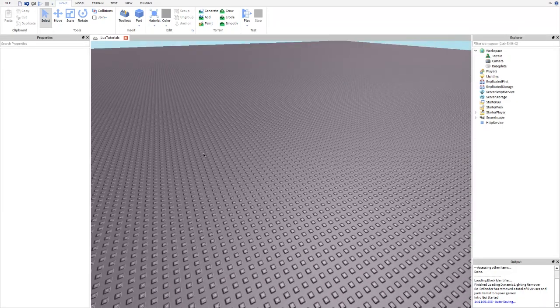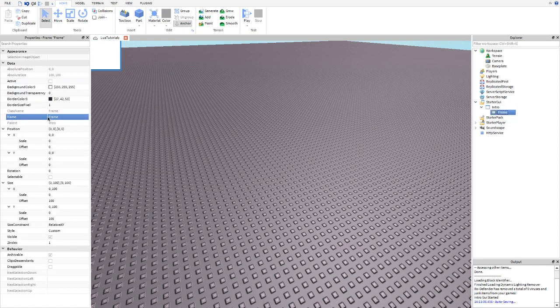Anyways, let's go ahead and get right into the tutorial. So let's go ahead and insert a screen GUI into the StarterGui, and I'm going to name this intro. Next, I'm going to insert an object, a frame. I'm going to name this background.